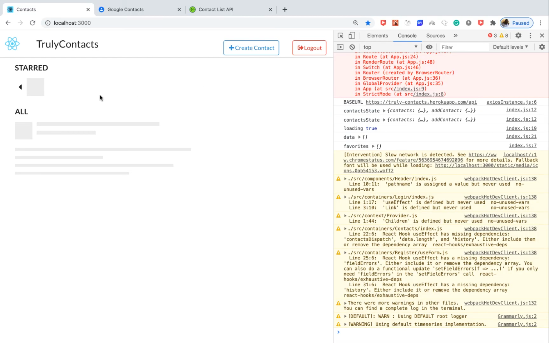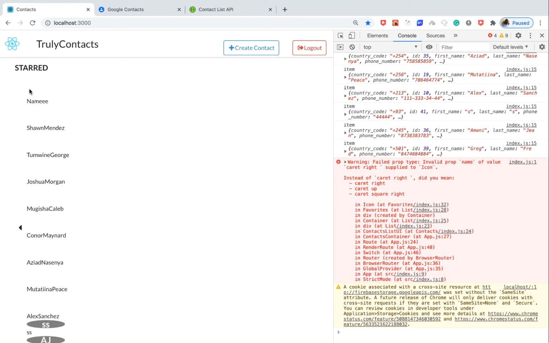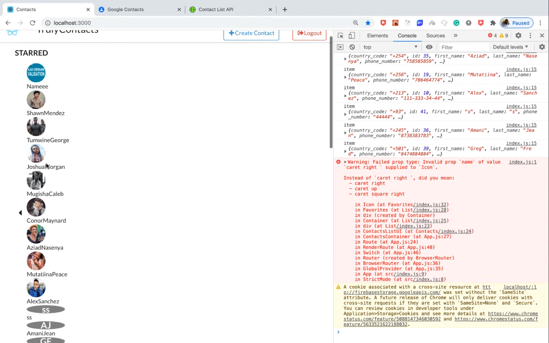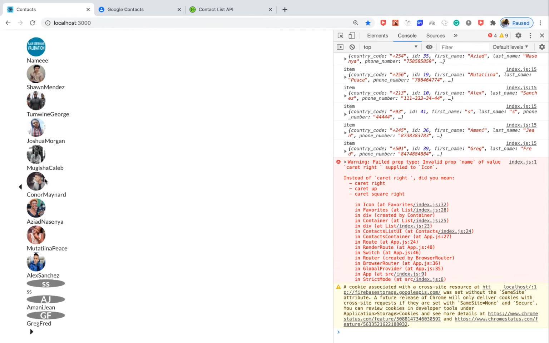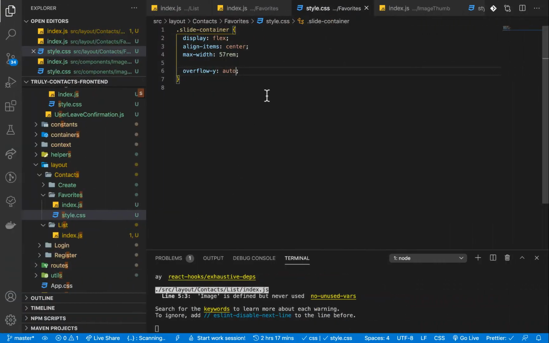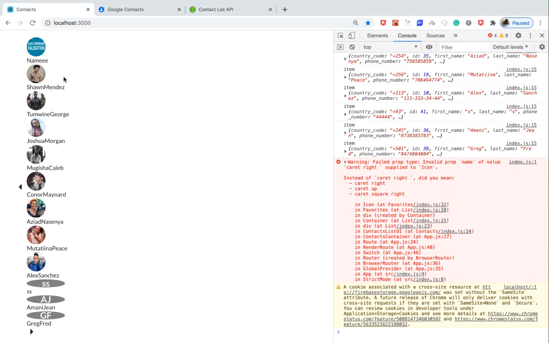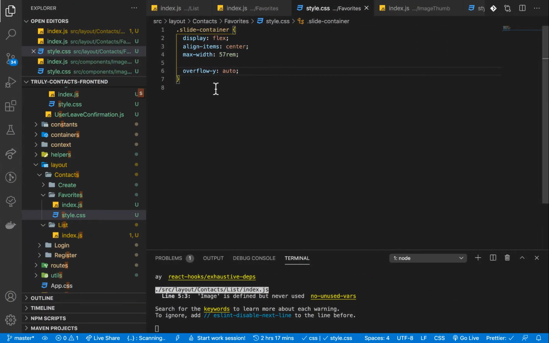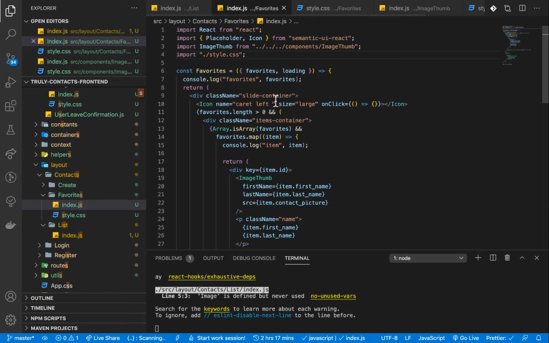Okay, so what that's going to do is you can see that the right is here, the items are in the center, and this is here. So what we do, let's also style the individual contacts so they can go from left to right. I think that will be easy to look at.